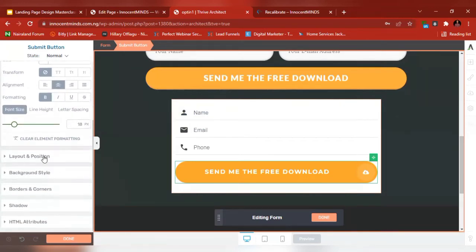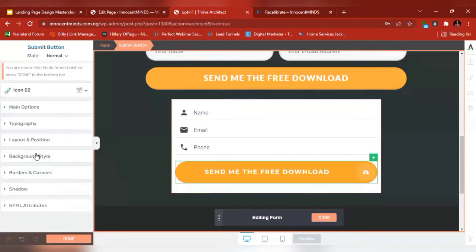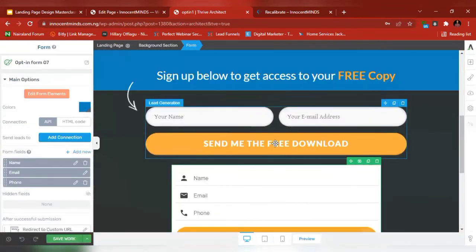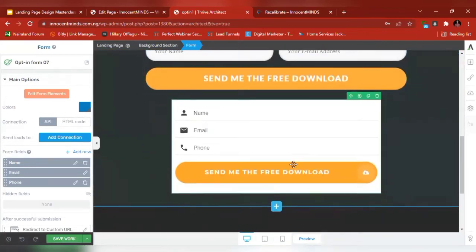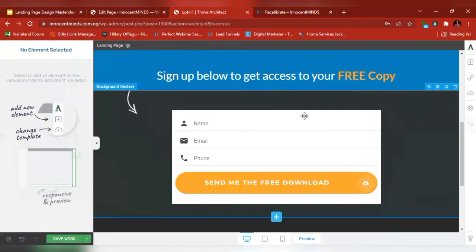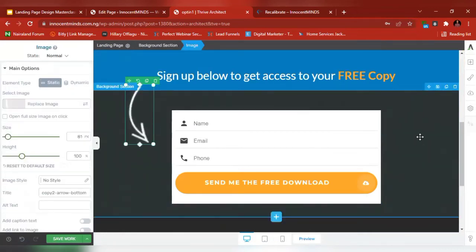Okay, so layout and position, you can make some changes, anything that suits you. When you're done, click done. Now, let's say you don't want this one entirely, you just want this one, you're just going to delete this. If you want this, you can drag it, see?